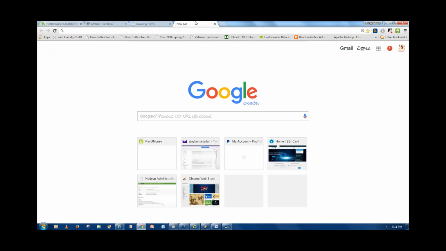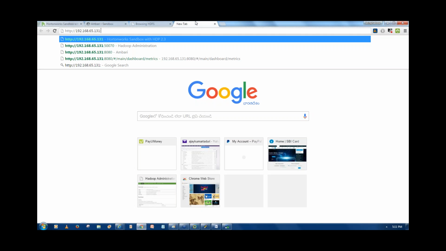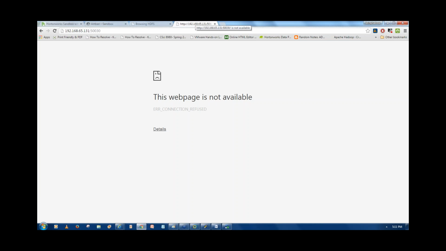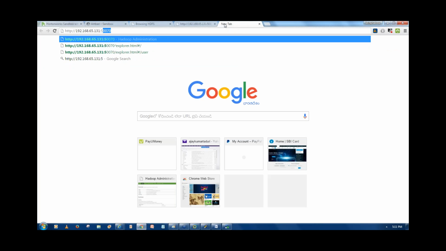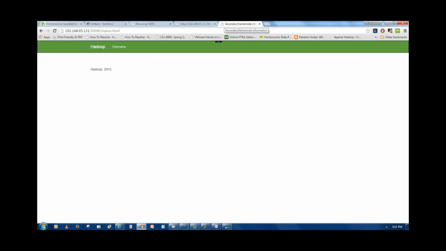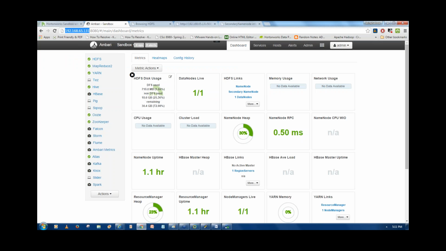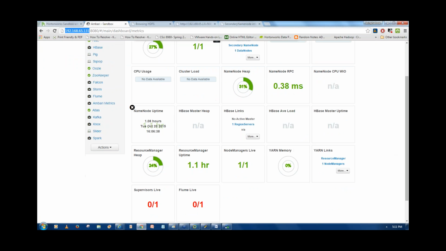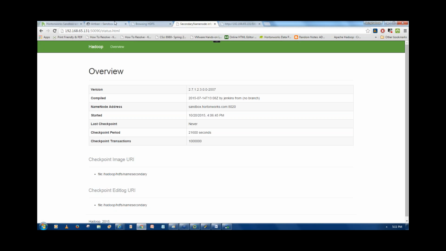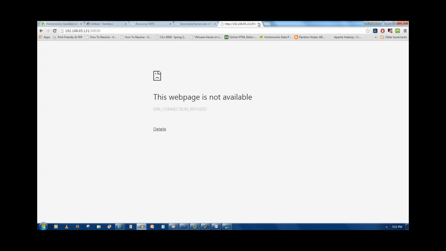So what about the job tracker? Job tracker is available on 50030. Is 50030 available? No. What is the secondary name node? 50090. The secondary name node is available, we can see here. If you open jps, you can see what is running now. Name node and secondary name node are available, and the job tracker is not available.